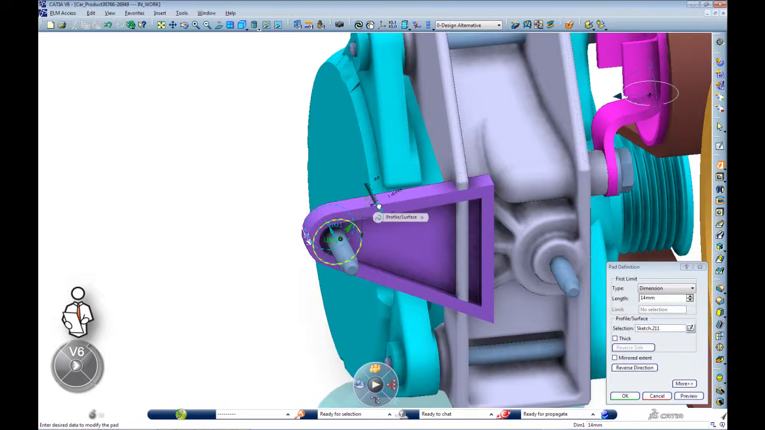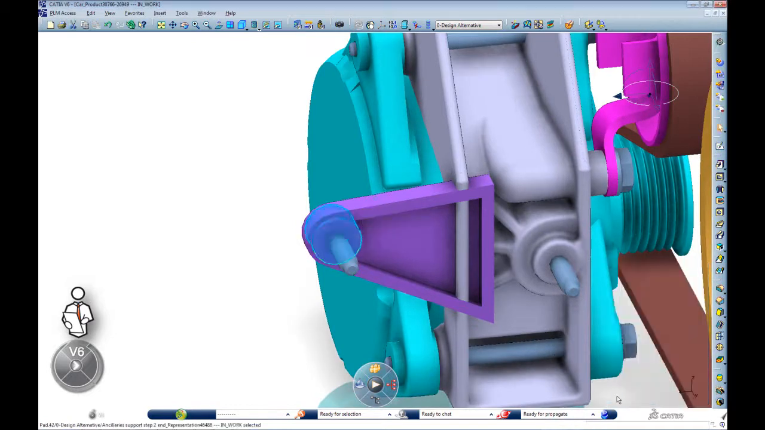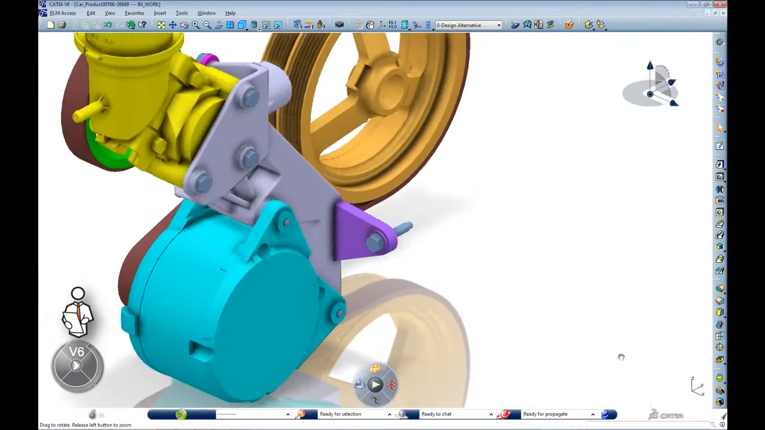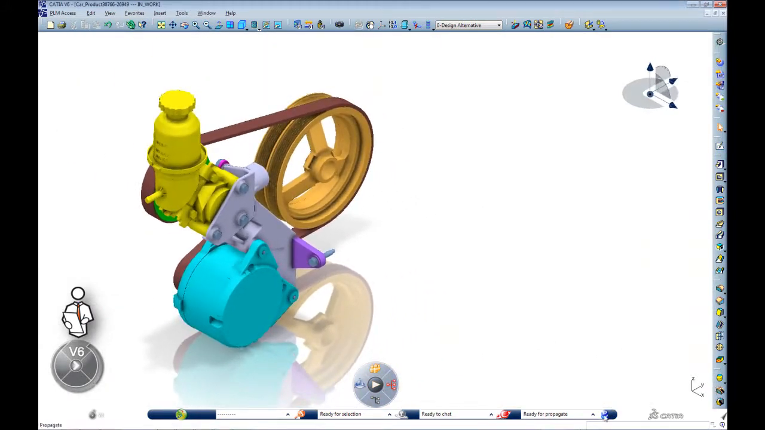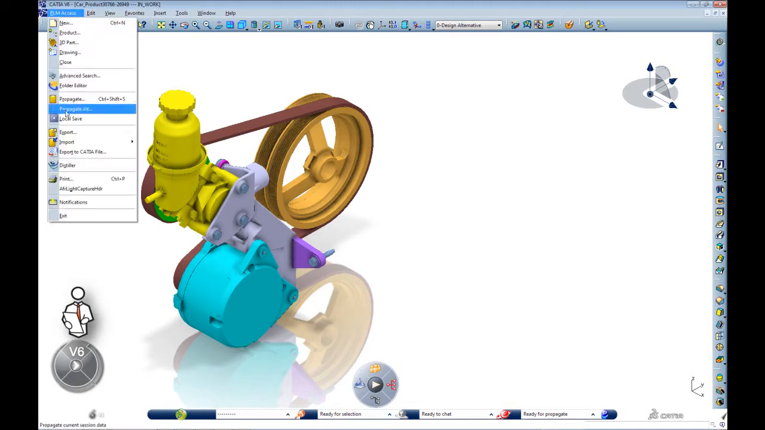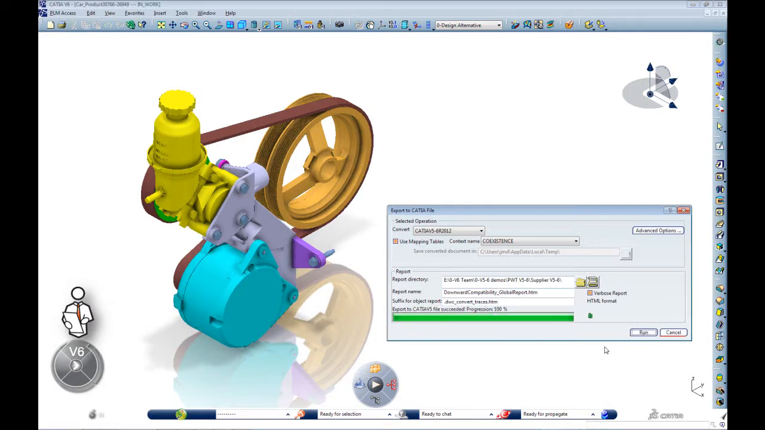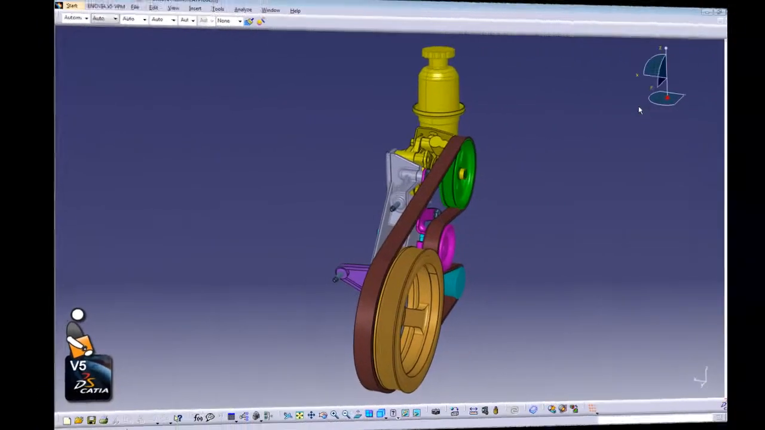The supplier, however, is using CATIA V5. So the OEM designer uses a CATIA utility to convert the design environment for the V5 supplier. He selects the As Result option, which simplifies the part to a level which can be read by the previous release. This is exactly the same process as when sending models from V5 to a lower release.